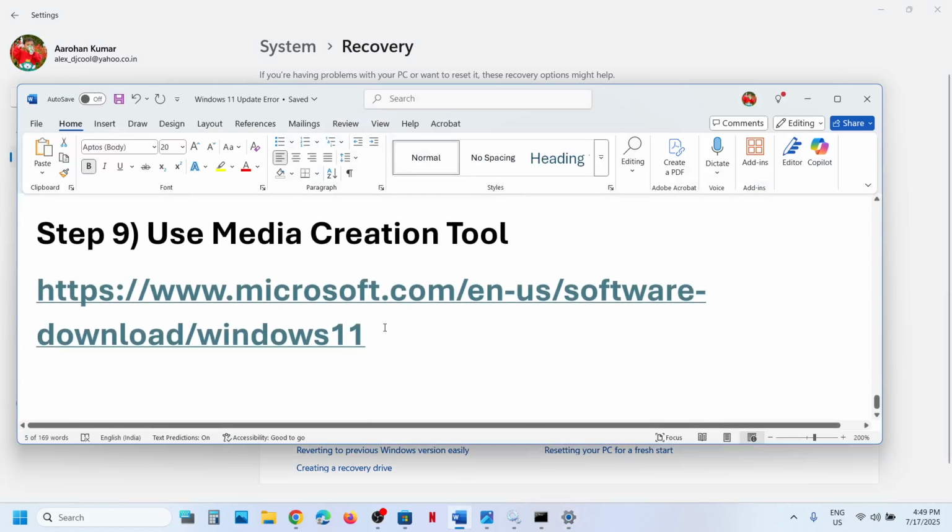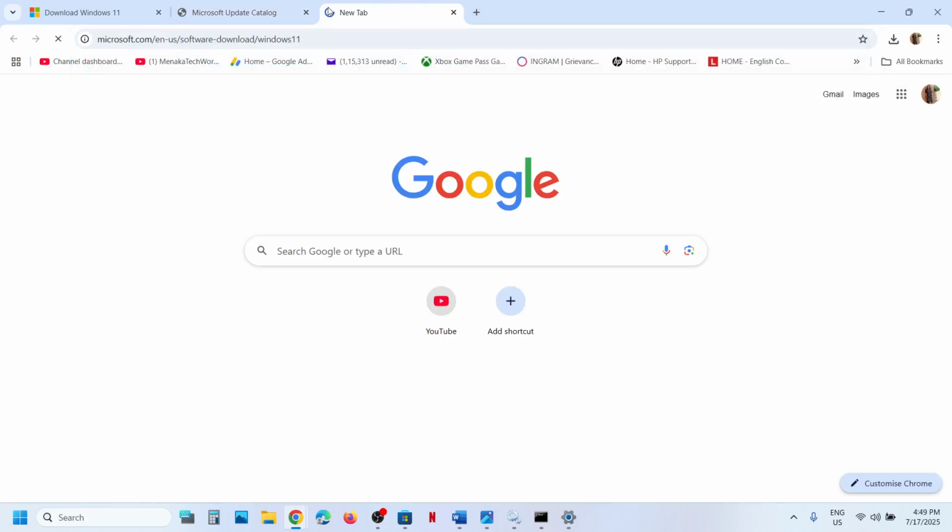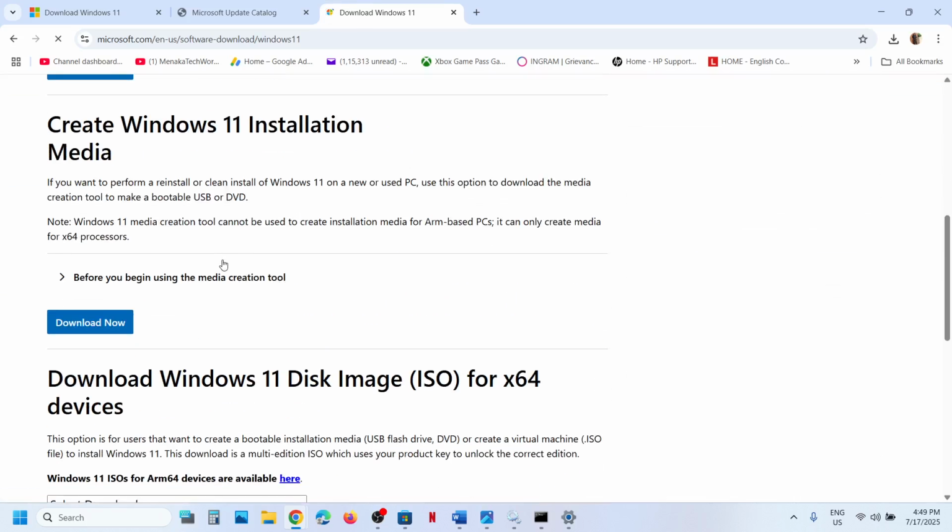Still not working? The last step is to use the media creation tool. Copy this link. The link is provided in the video description. Open this link in a browser. It will take you to the Microsoft website. Here you can see the media creation tool. Click on Download now, and then you can run this exe file.